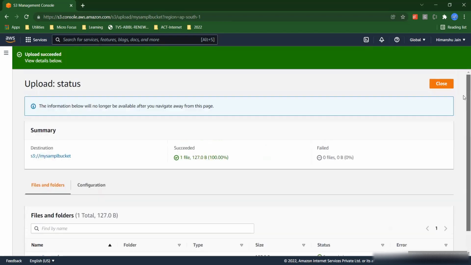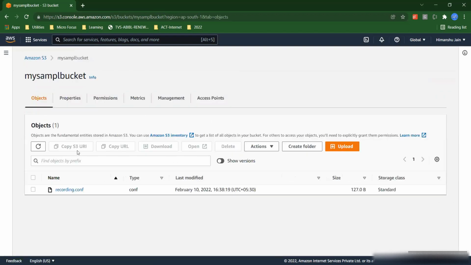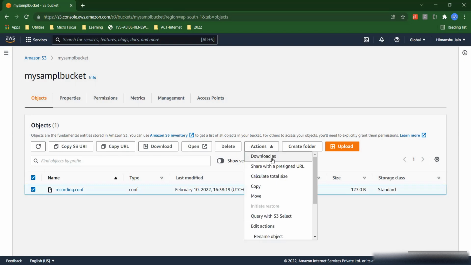Now we will say close here, and we can see the first object there, named recording.config. So in this bucket, one file is there. Now suppose we want to perform some actions on this file, whatever object or file we have uploaded in our S3 bucket. Just check this and we can go under actions, like we want to download it, we want to share it, see the size of this file. A number of other options are available.